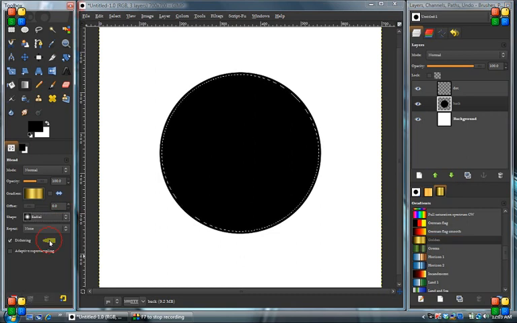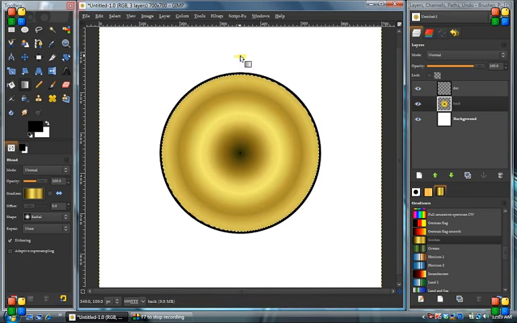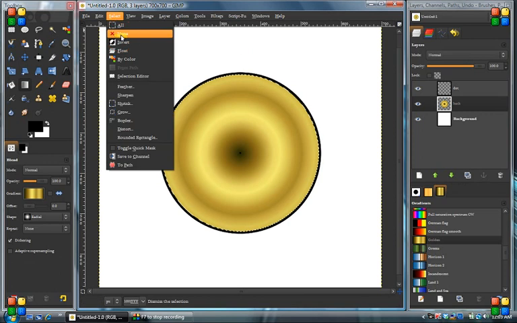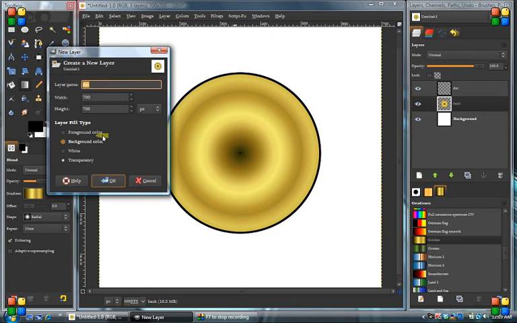Radial. You can do whatever you want for yours, of course. I'm just going to do this so I can see my dot. There we go. So I can be right on the center and go out. And that looks good right there. Select none. New layer. It's going to be called text.